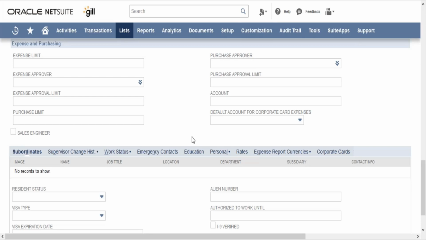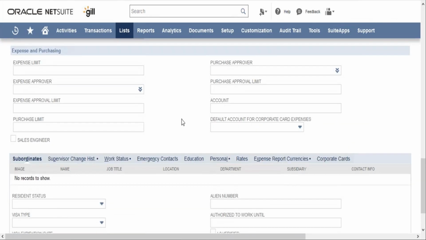Any queries till now? Expense limit means what? Can you elaborate? In that case, expense limit in the sense this particular user would be able to only create an expense report for maybe $1,000. So you can define the expense limit here. In case the expense goes above that, the system will not allow you to enter the expense report. Okay.